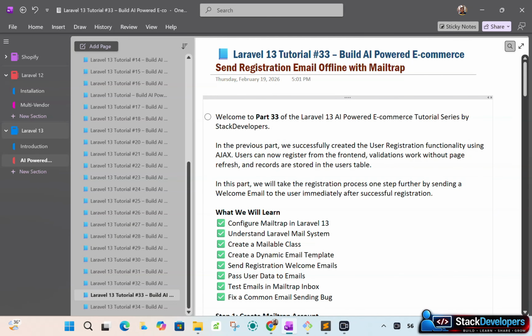Hello friends, welcome to part 33 of the Laravel 13 series, in which we are creating the AI powered e-commerce website. In this part, we are going to send the register email offline with Mailtrap. Mailtrap is software by which we can send emails offline.